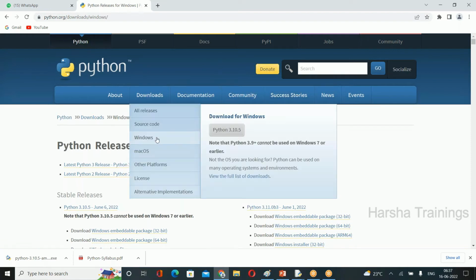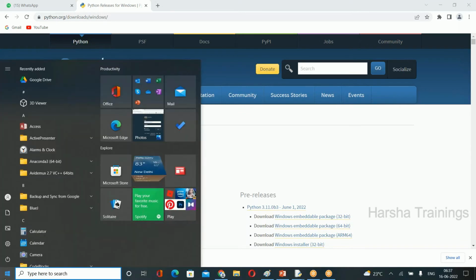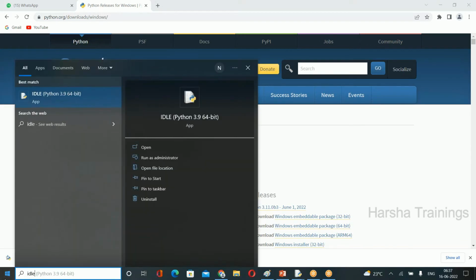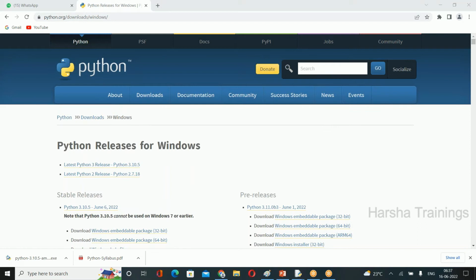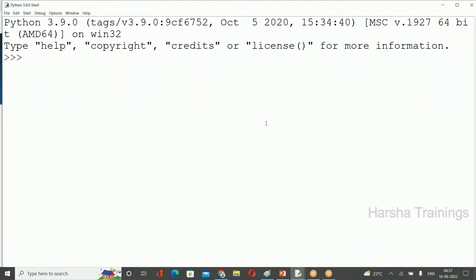After that, how to open it and how to execute programs? Simply go to Start and search for IDLE. It is saved as IDLE. Click on this IDLE. So this screen opens. Now here you can perform your operations.